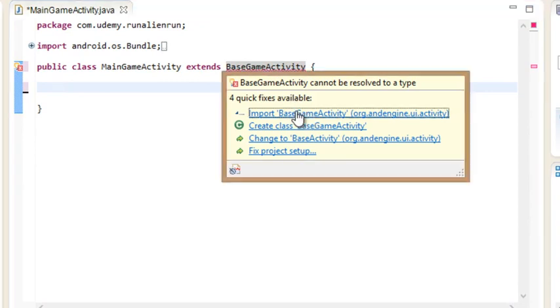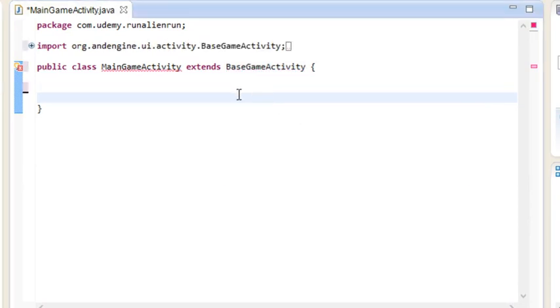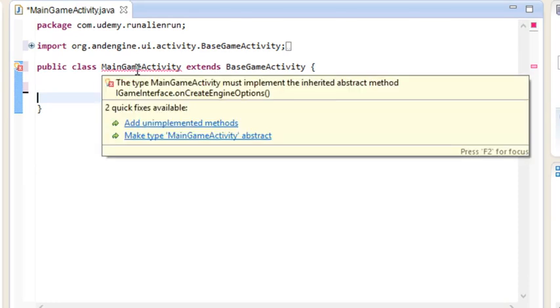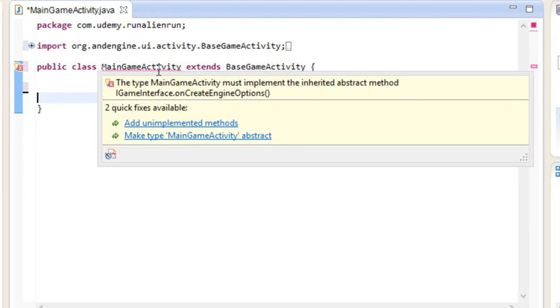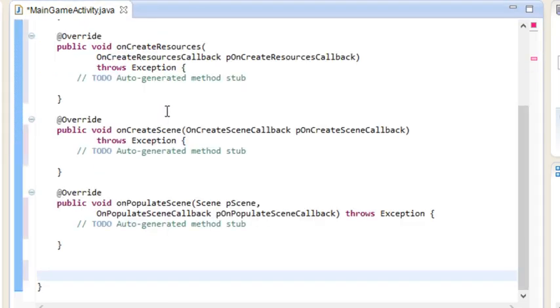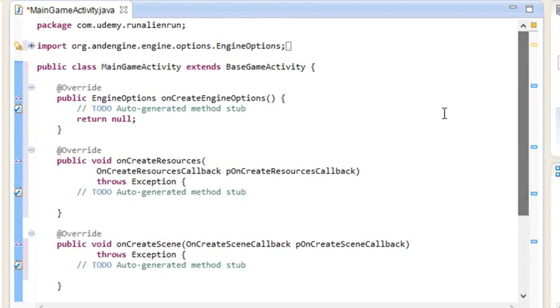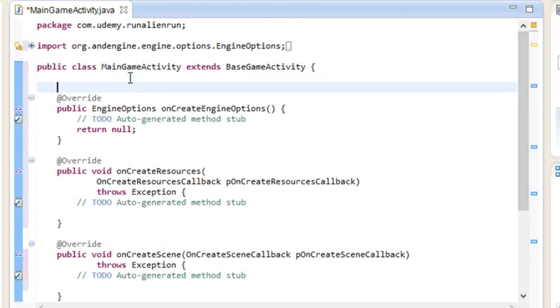So let's import that, and now we have an error on the main game activity. Hover your cursor over main game activity, and you will see an option to add unimplemented methods, and that's exactly what we want to do. Go ahead and add unimplemented methods, and you should see a bunch of methods pop up that we will be discussing. You guys are probably looking at this like, what is all this stuff?